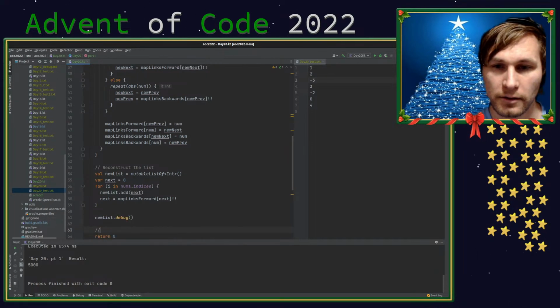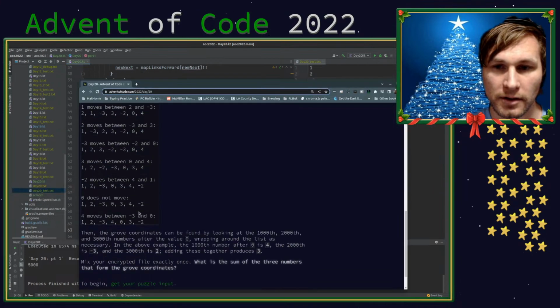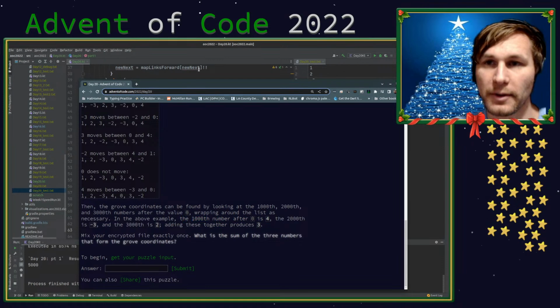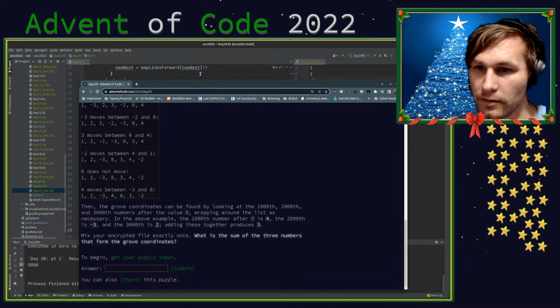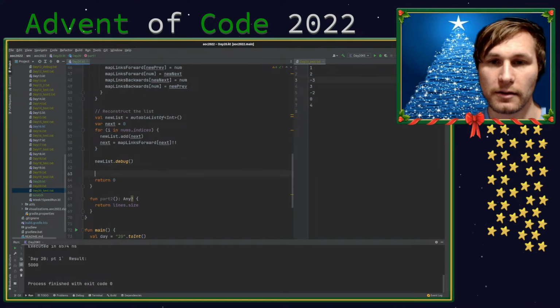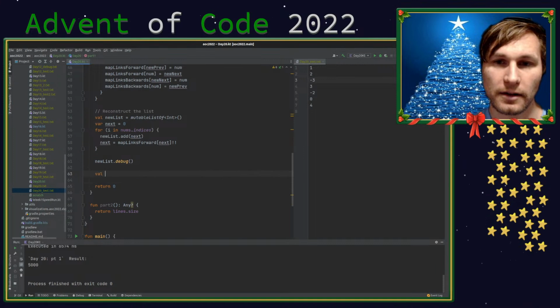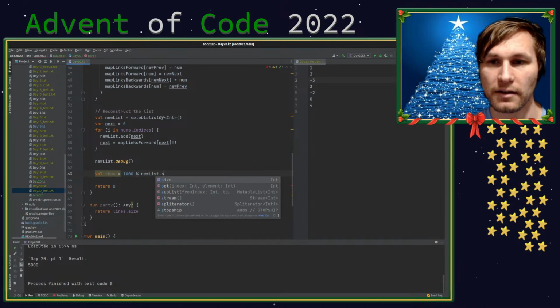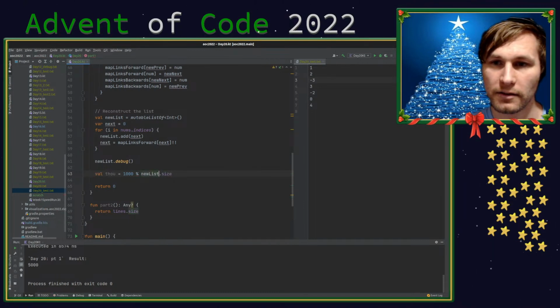Okay, and here we'll do list.debug. And I don't think we can actually do this here. It's like adding, oh, it loops around. So then what we can do is we can say val thou equals this mod new list.size.